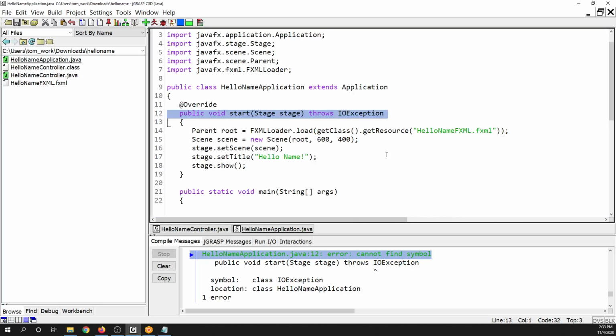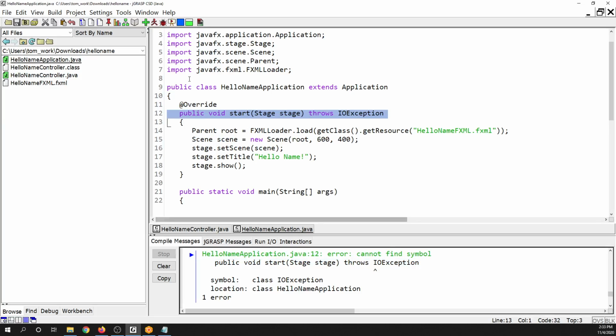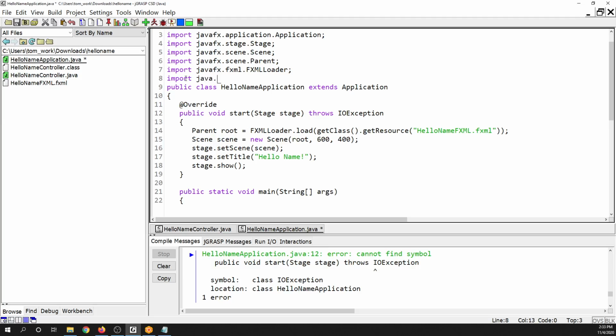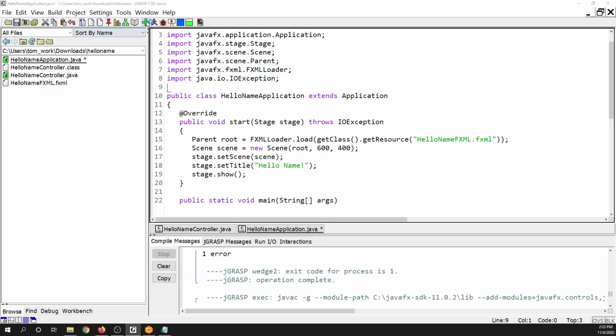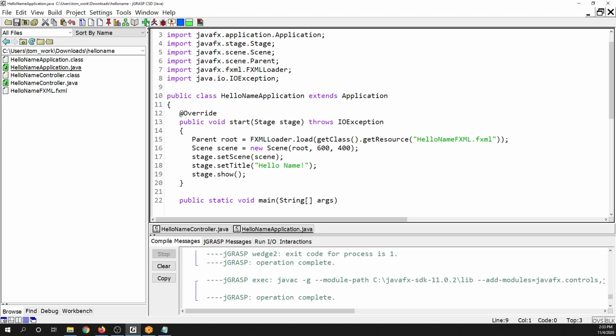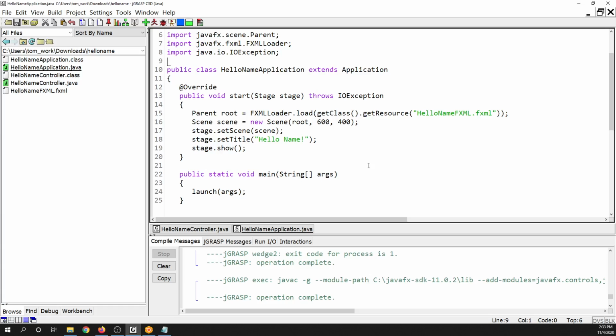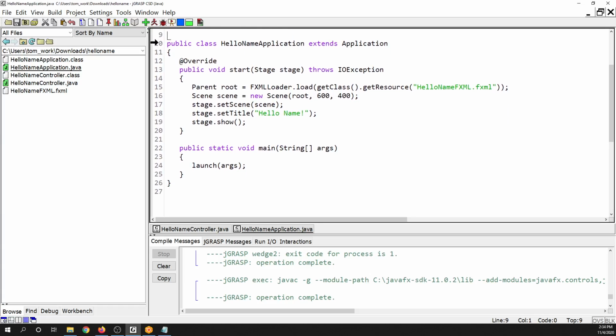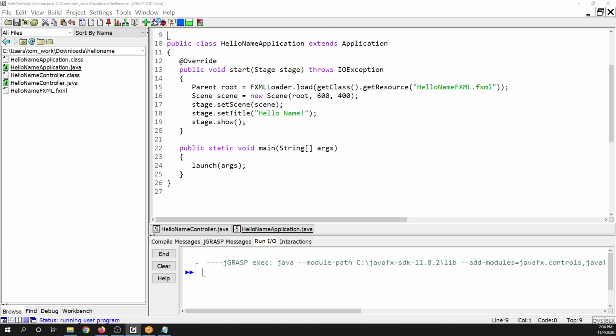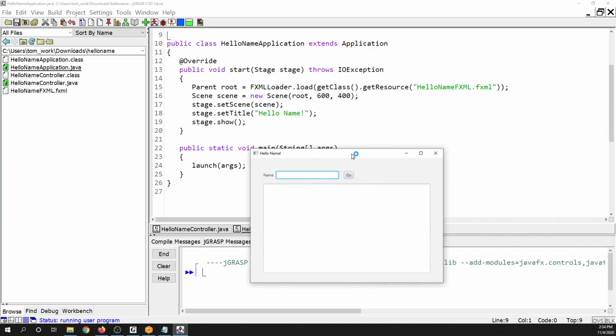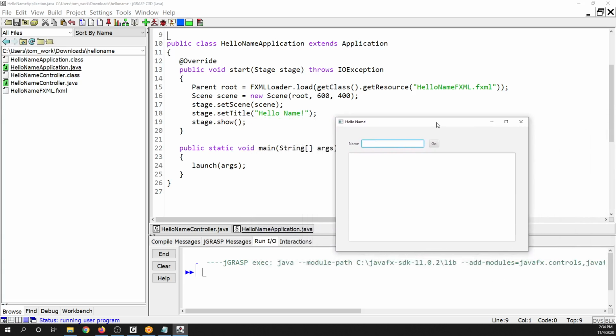All right, next up you see we get this "cannot find symbol", so we need the import for that. So it's import java.io.IOException. Okay, and so you can see that it compiles. All right, and let's see, it should run, hopefully. And there we go. So we have everything linked up, okay? And it's working okay. You can see there's nothing that's going to happen, right? Because we haven't worked on our controller yet, but basically everything is looking okay.